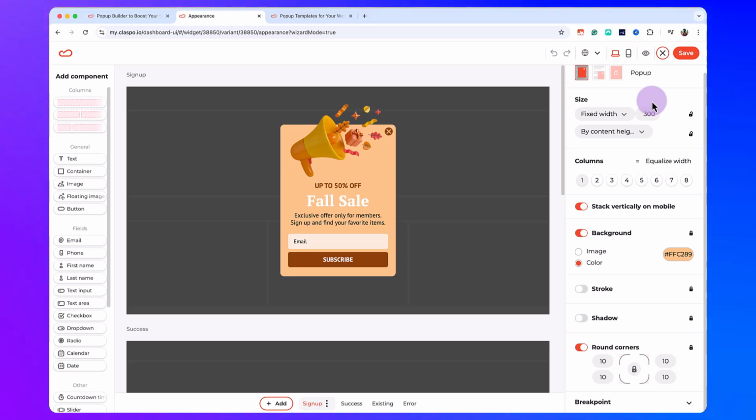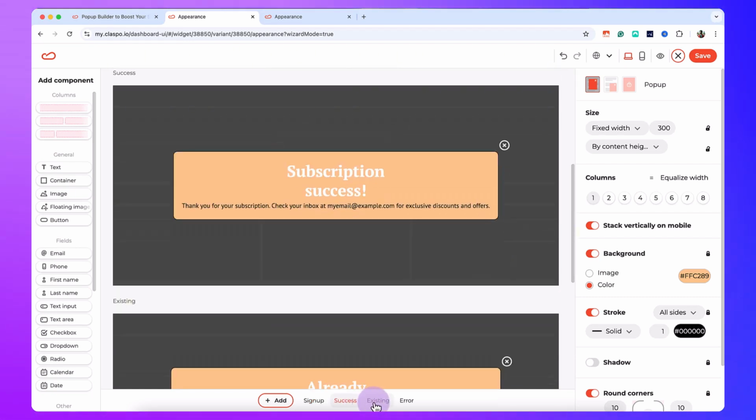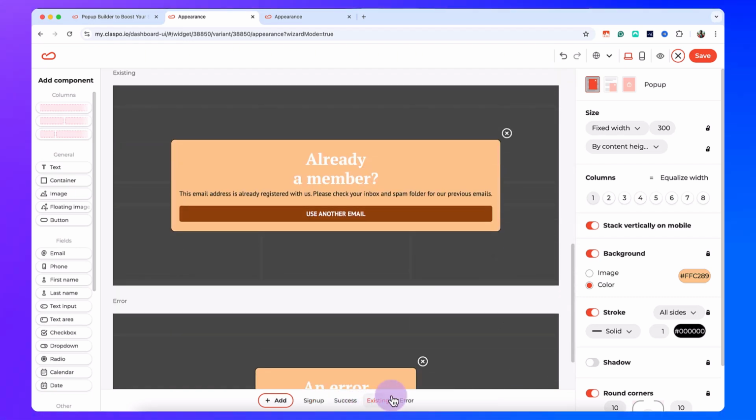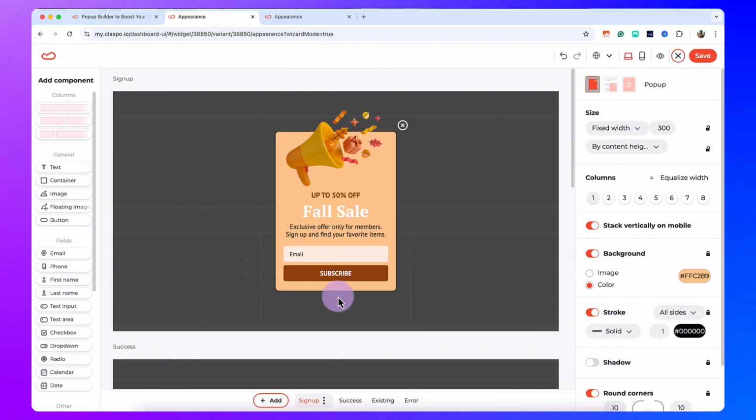We will progress further, but some options are definitely locked in the sense that they cannot be used in the free plan. You will have to have a better plan for that. Okay, so as you can see now here on the bottom we have 4 different options: success, existing, for the existing members, and for the errors when they occurred. So these are 4 different forms.